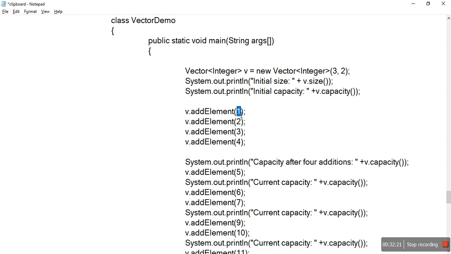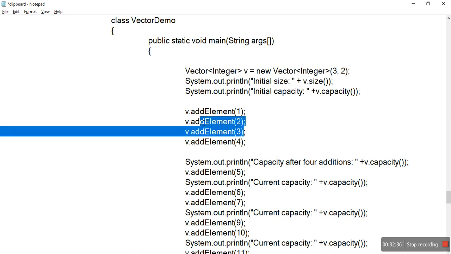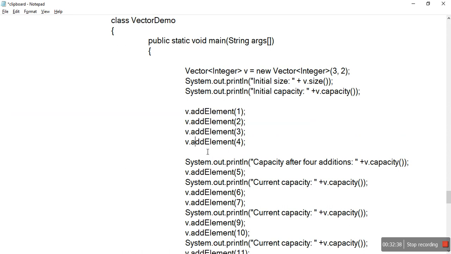Any value we store, any element we store in a vector, is treated as an object. First we are storing 1. Next, v.addElement(2), v.addElement(3). So the initial capacity of the vector is 3. Now we are adding one more element, the fourth element.